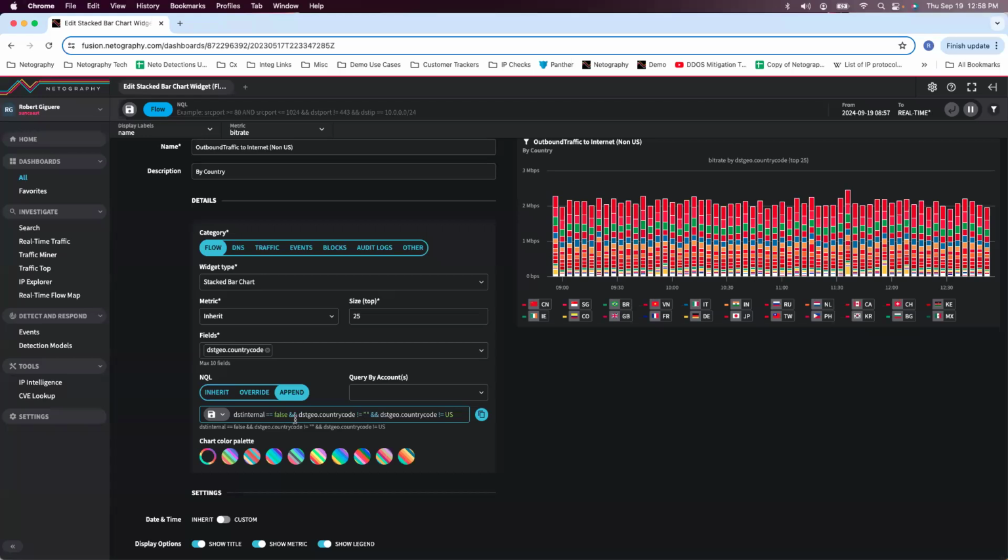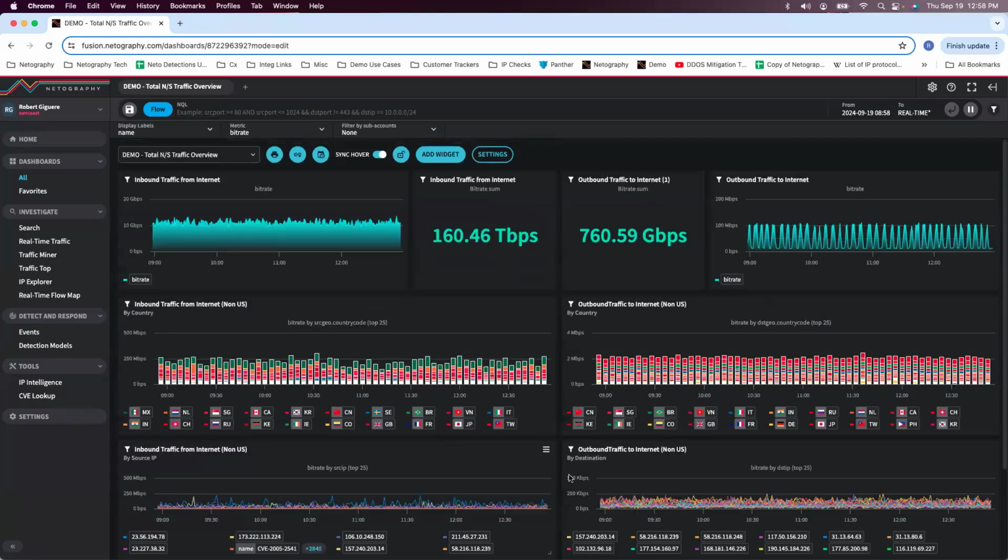Now I want to add a couple things to clean up my chart and what I actually get to see. Destination geo.country code doesn't equal null. That way I will get no null values. And destination geo.country code doesn't equal US. I get no US. So now what I'm ensured is that I'm only going to see internet countries that are sourced from my environment. So I know that the integrity of this is good. That's going to be much the same.